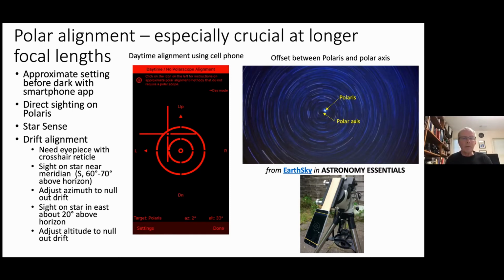The other thing I've started using recently is drift alignment. I'd been aware of this for some time, but it sounded kind of tedious until I actually tried it, and it's really not that hard. You first identify a star that's near the meridian, which is kind of towards the south, 60 to 70 degrees above the horizon, and you focus on that, and it will generally be drifting a little bit one way or the other. You need a crosshair reticle on your eyepiece, so you turn that so that the drift is along one of the axes.